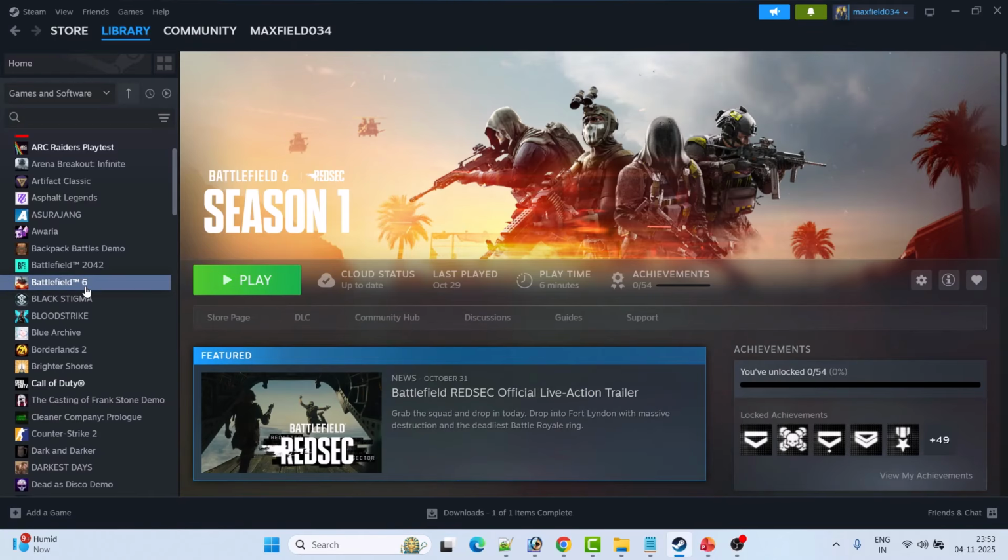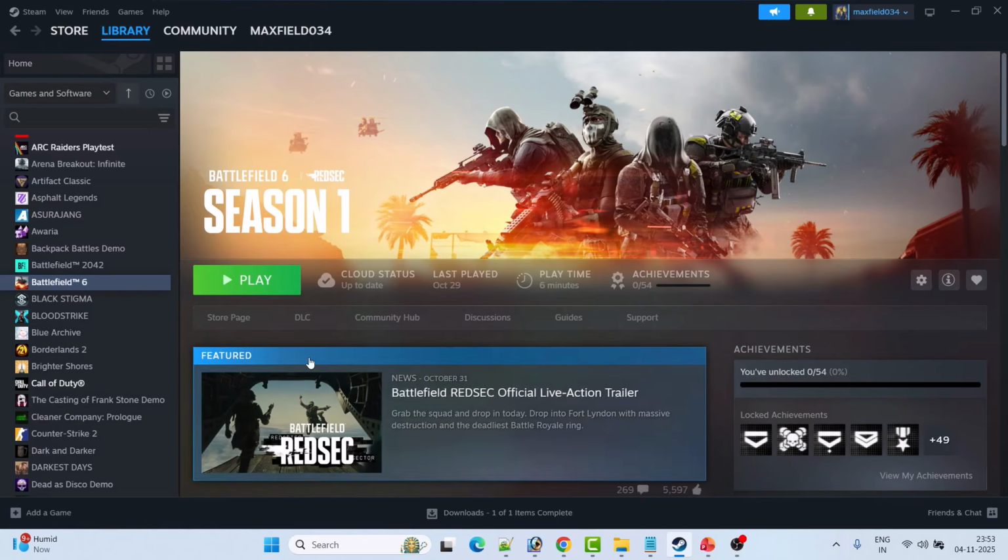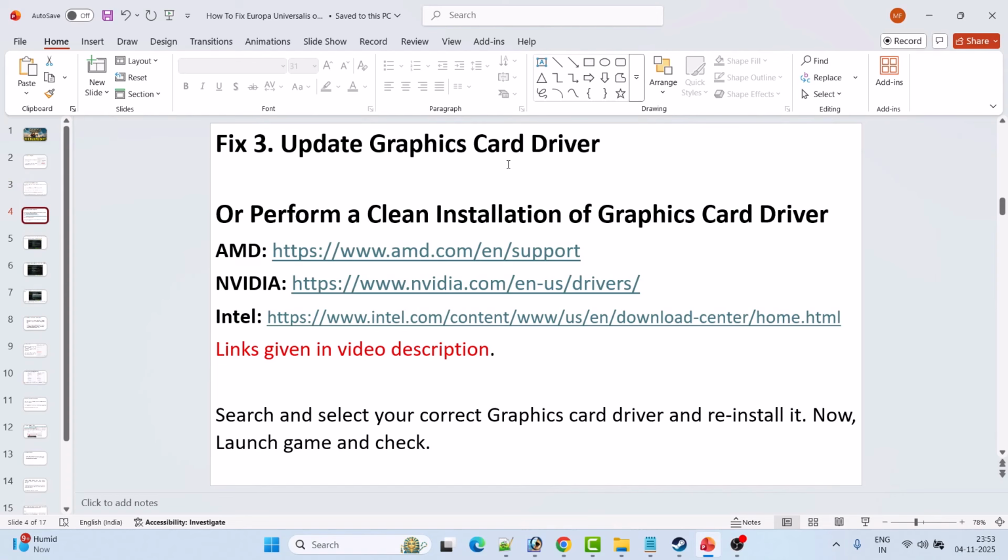If that doesn't help, then again go to the game properties and this time type -dx12 and then close the tab and then launch the game. This fix has solved the issue for many players, so I hope this will work for you as well. If that doesn't work, then remove this command from the launch options and then follow other fixes mentioned in this video.